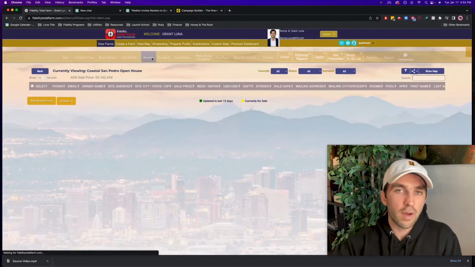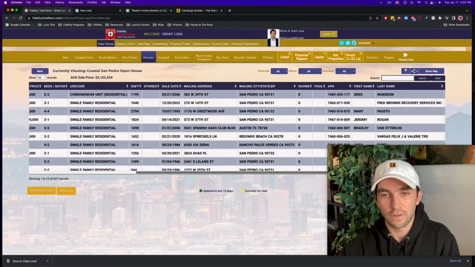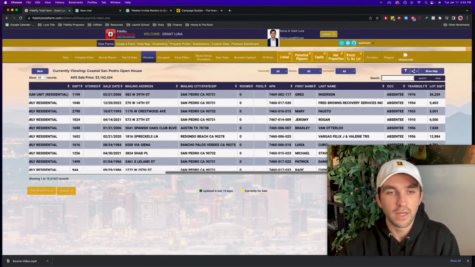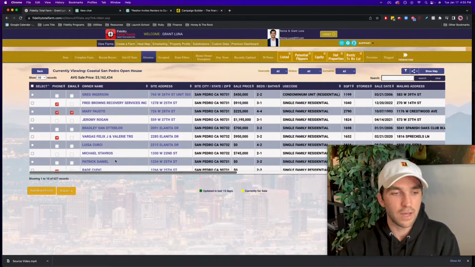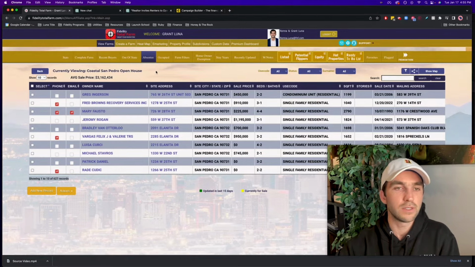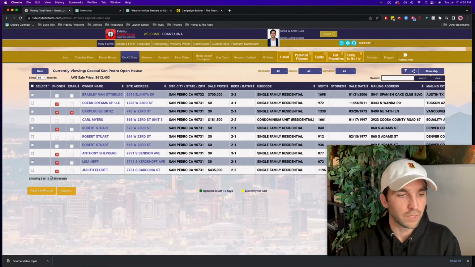Absentee is similar. The property owners themselves don't live there, but they could just live down the street in San Pedro. For example, I can scroll over and see that these mailing addresses are in San Pedro, Texas, or Redondo Beach. This will include the out-of-state people as well. So now this narrows it down to 627 records, but I'll just do out-of-state for now. So this is 55 records, I believe.